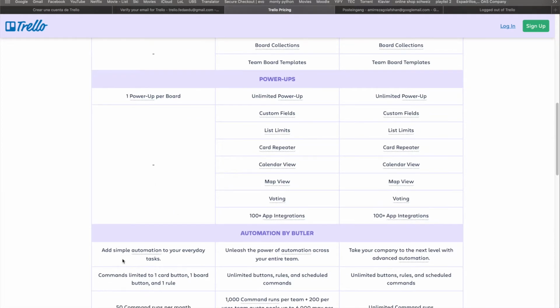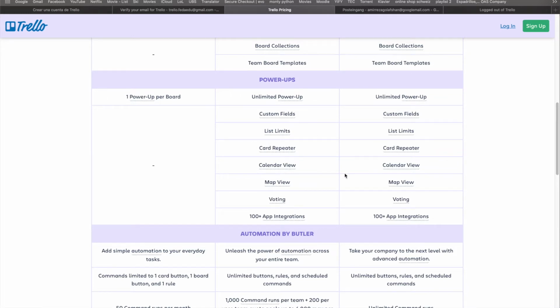Here you can see you have a simple automation to your everyday task, and here you can unleash really the power of automation. You have only one power-up in the free version and unlimited in the business class. So why would you need unlimited power-ups or unleash really the power of automation?